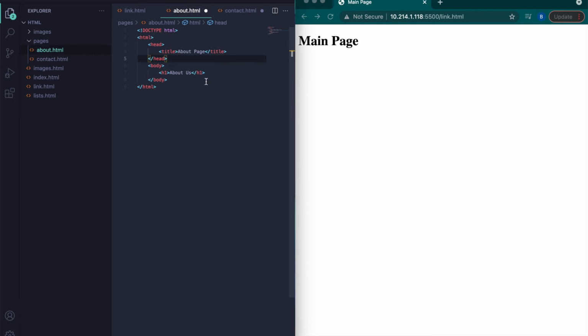So right now we have our link.html, which is the main page, our about us page, and then our contact us page. Now what if we wanted to link the about and contact page from this main page? So let's first create an A tag. And in between the A tag, we can type any text. So let's just say hello, just any text. And then let's save this.